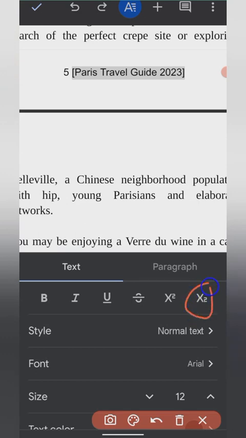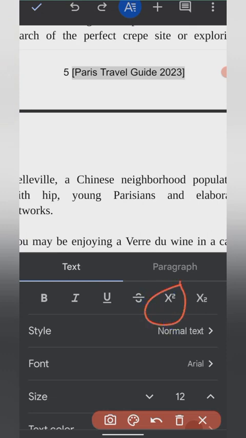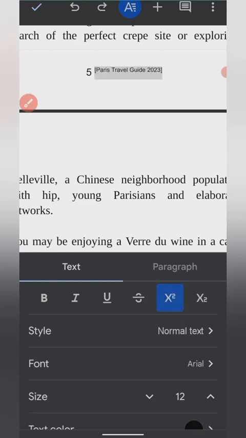See what I circled there? Can you see this X subscript 2? Now this is X subscript 2, so I will select that. It's more like when you want the content to go right below the page number, whereas the second one, X raised to power 2, is X superscript 2. The 2 there is superscript, so if I click that, you see it's going to take it to the top.